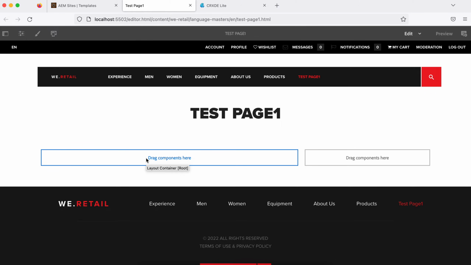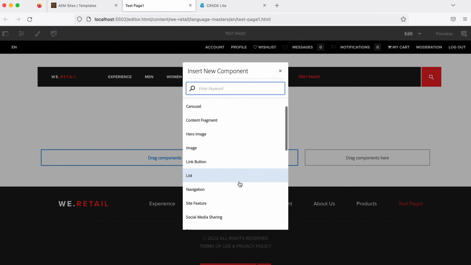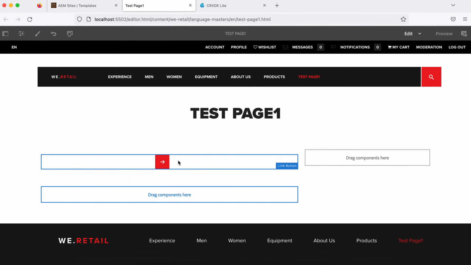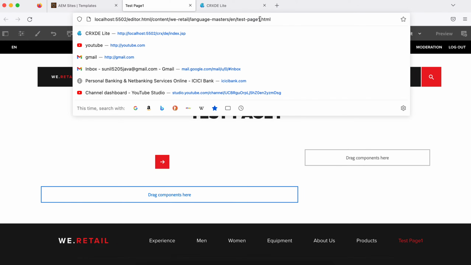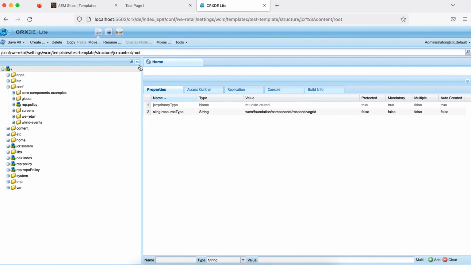You will see these are the pages I created in previous tutorials. Let me add a component. We have all retail related components, so let's add this component called link button. As soon as you drag and drop this component, you will see a node created for this component in a particular hierarchy. So let's go to this page. Let me show you that node actually, then we'll see other stuff.